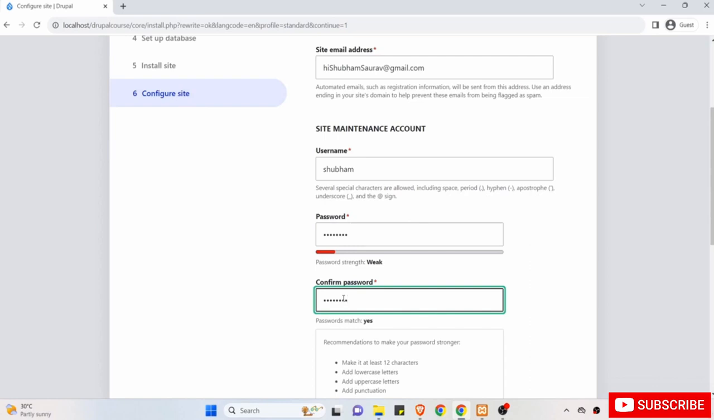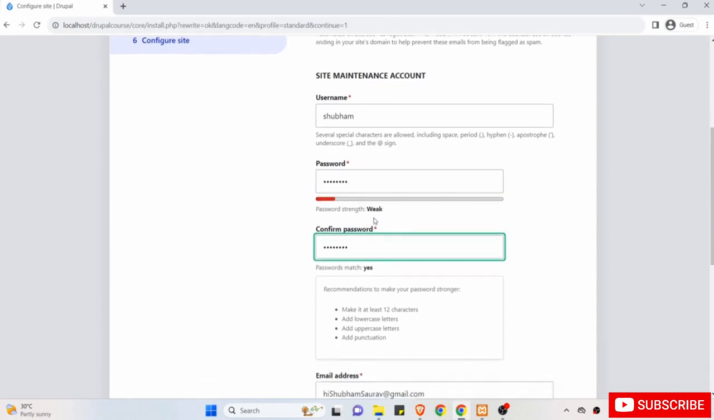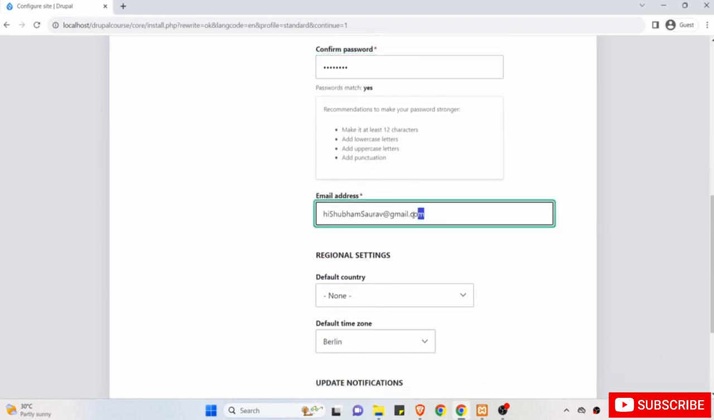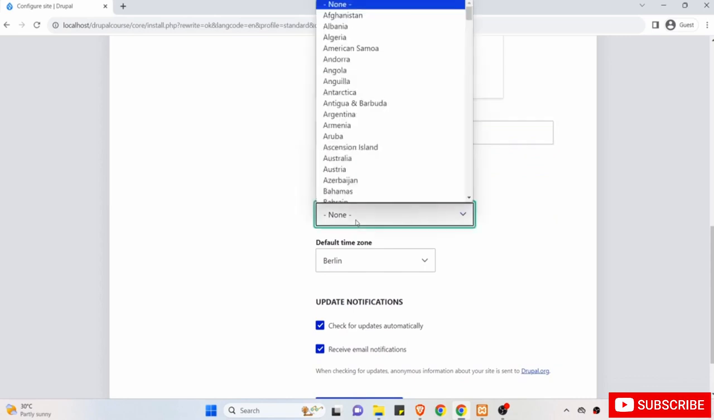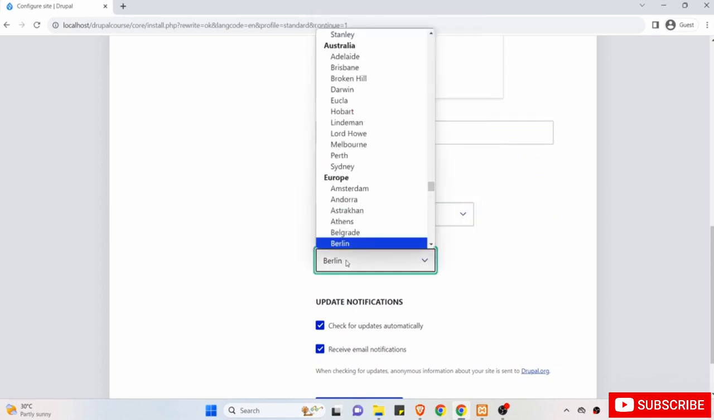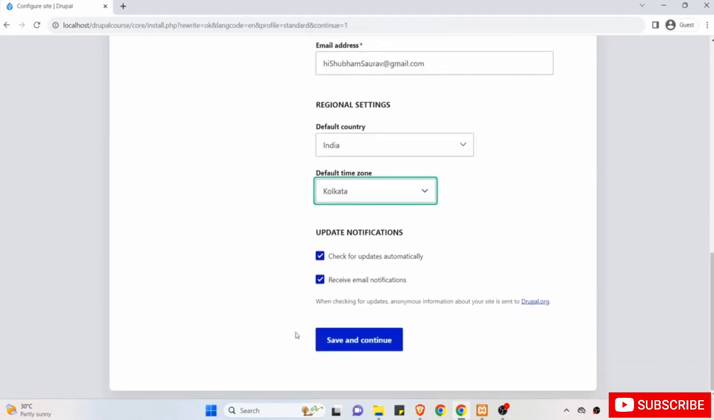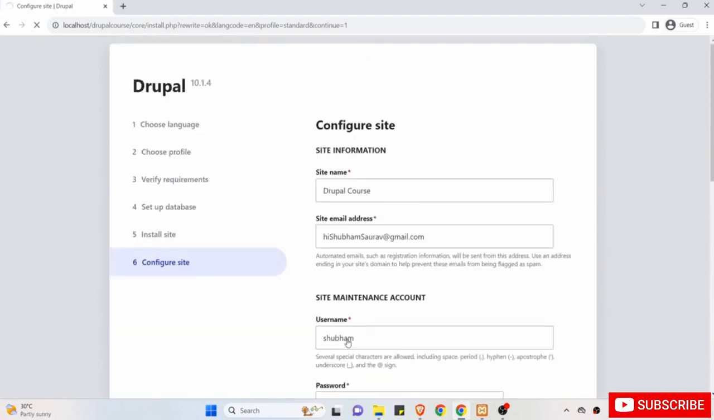And here is something very important, you need to enter a strong password here, so make sure that your password length is more than 8, and it should contain an alphabet, a number, and some special symbol. But right now I'm just creating this website on this localhost, so I'm not entering a strong password, but you should always go with a strong password. Here I will scroll down, the email address is selected, you can change it if you want. In the default country I will choose India, and in the default time zone I will choose Kolkata, which is my time zone, and then I will leave all these options checked, and then I will click on save and continue, and then our website will be installed and configured.